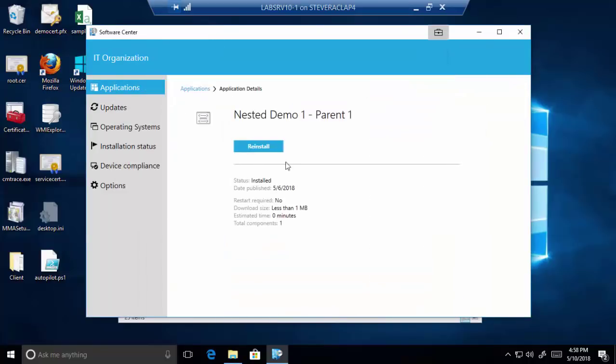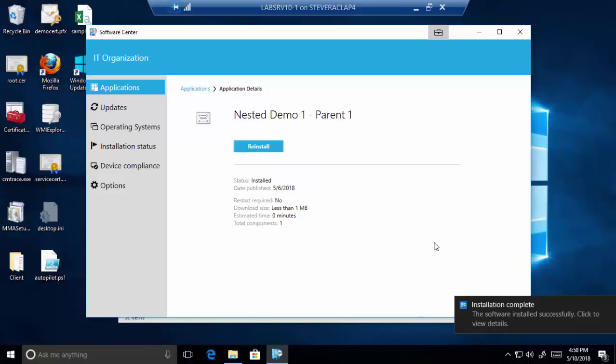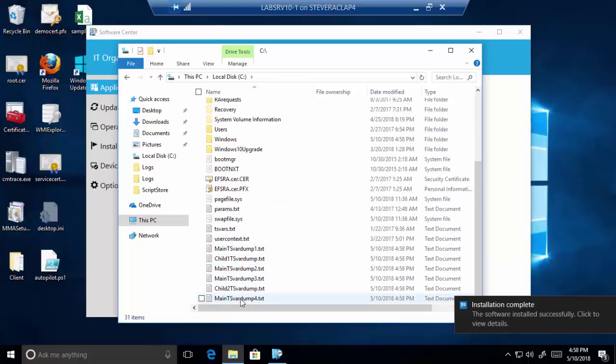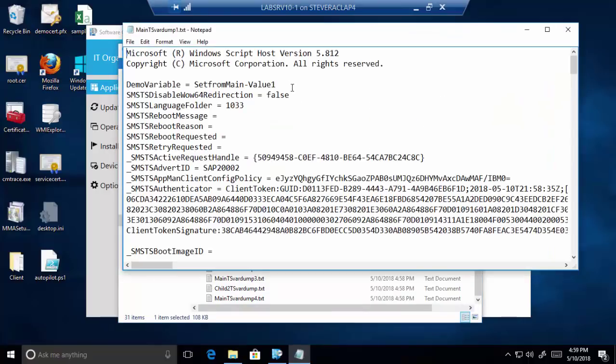So here's my demo 1. I'm going to reinstall it. It'll move really quickly here, but you'll see it calling out to the nested task sequences and so on. Hopefully the restart has been set to disabled on this. I believe it has been. Looks like it has been. That's good. And as quickly as that, we are done, right? But now we have all of these variables that were created in order. So let's walk through. Here's the very first dump from our parent task sequence, and we see, in fact, the demo variable is set accordingly, right?